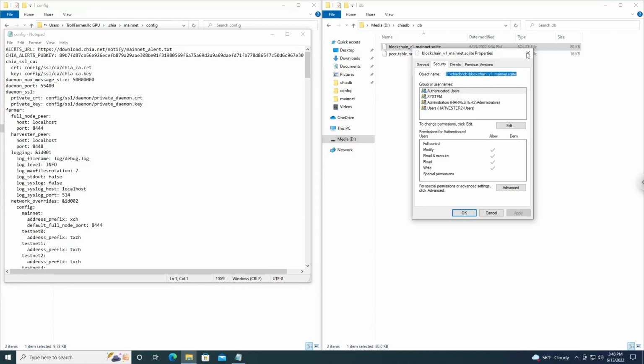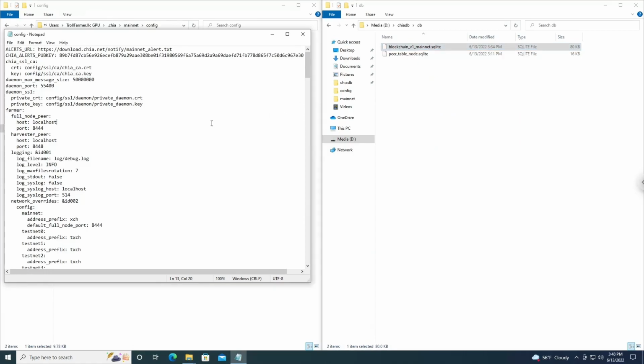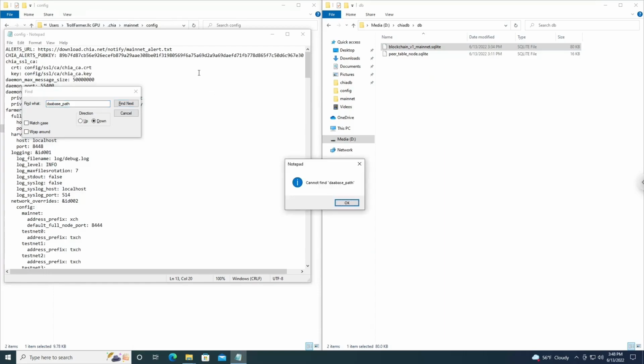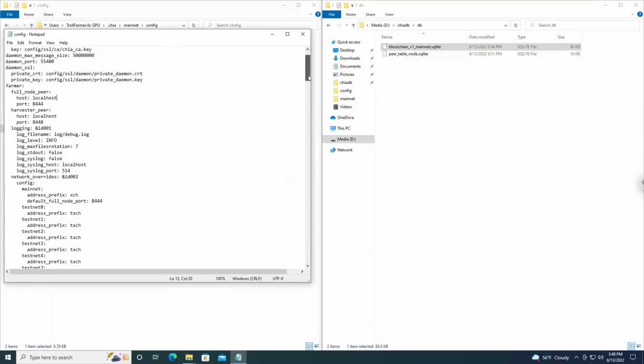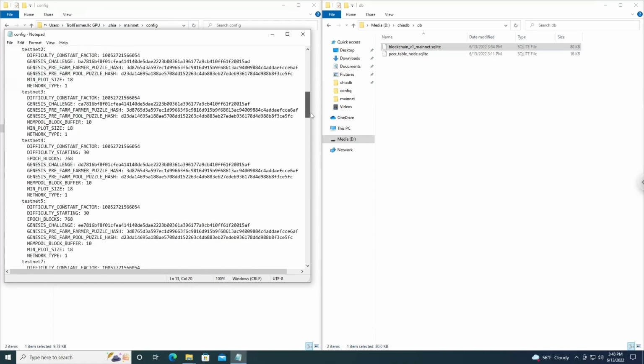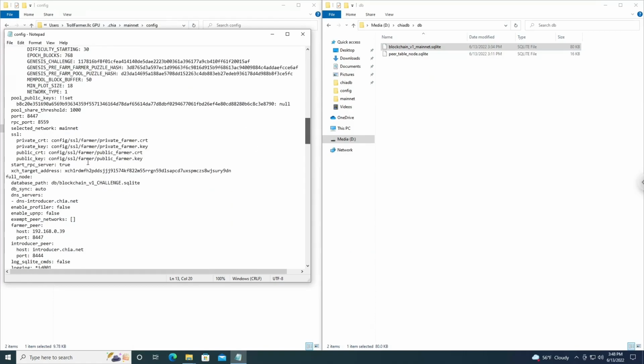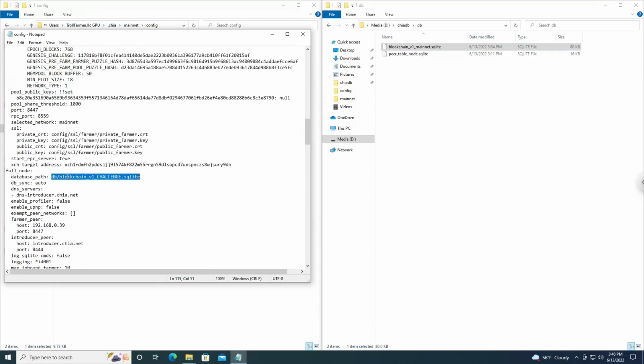Copy, and then in the config.yml, we have to press Control F, and we're going to search for database_path. Not sure why that didn't work. Anyways, it's right there. So this one, we're going to change to the path that we just copied.